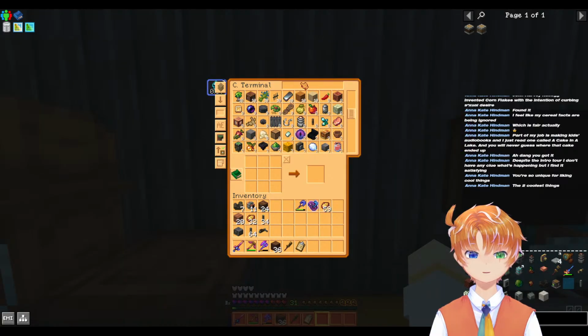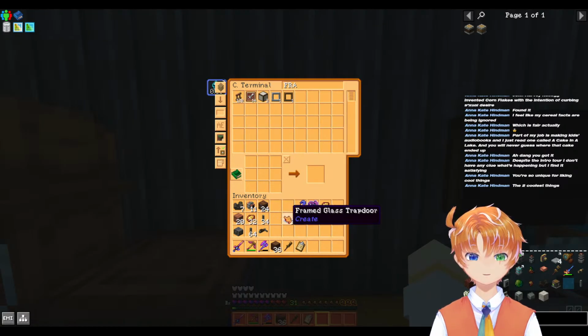Everyone on the server is such a better builder than me. It's kind of sad.